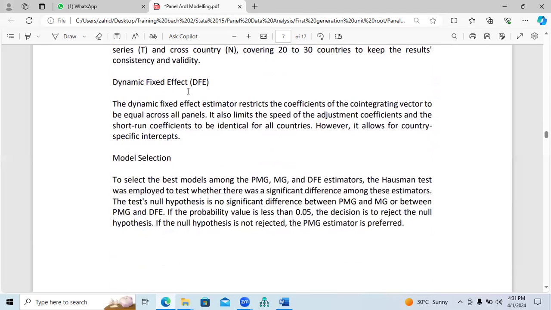The dynamic fixed effect. The dynamic fixed effect estimator restricts the coefficients of the co-integrated vector to be equal across all panels. It also limits the speed of adjustment coefficient and the short run coefficients to be identical for all countries. However, it allows for country specific intercept. The basic difference between other and this procedure is basically this is fixed effect.